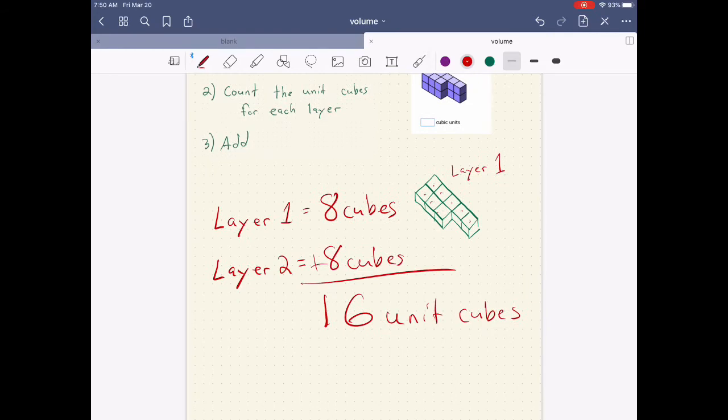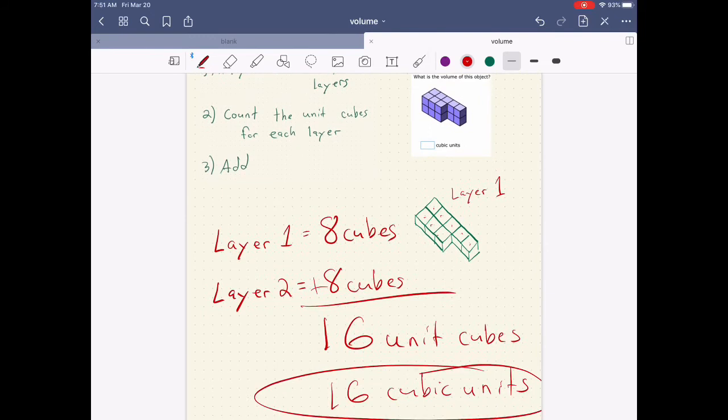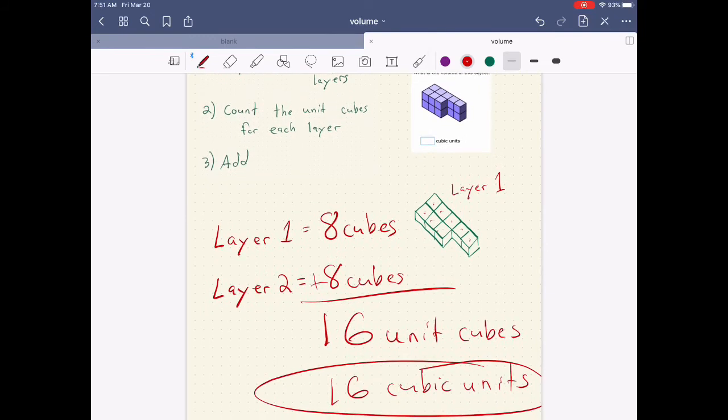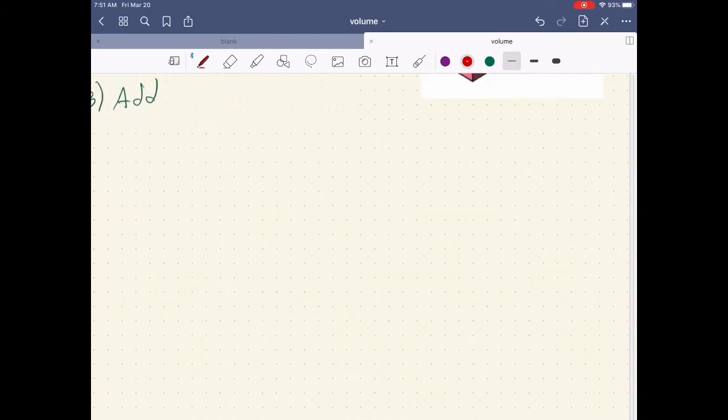Or you can say 16 cubic, because this is how you write for volume, 16 cubic units. So the volume for this one is 16 cubic units. Now that was an easy one. Let's do a hard one. Yeah, this one looks cool.